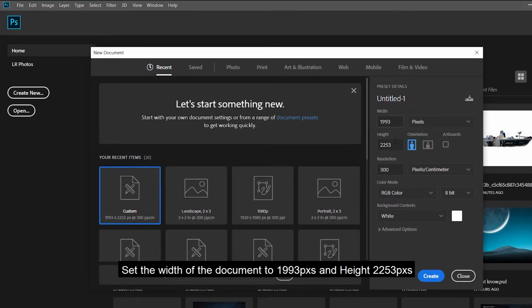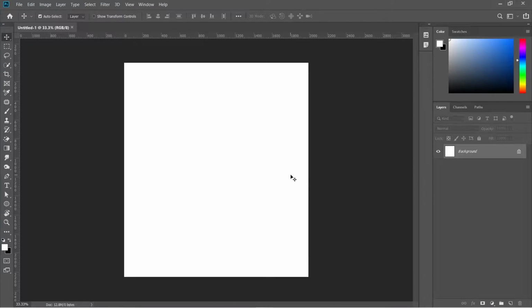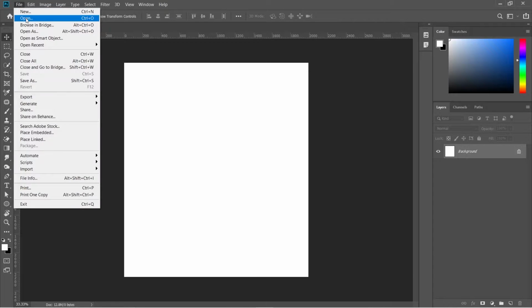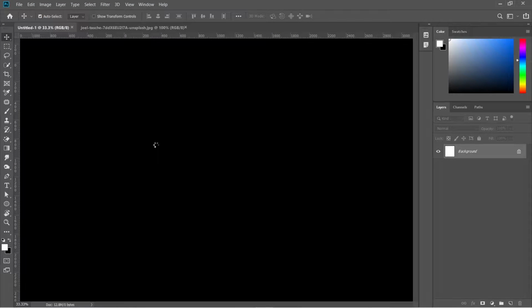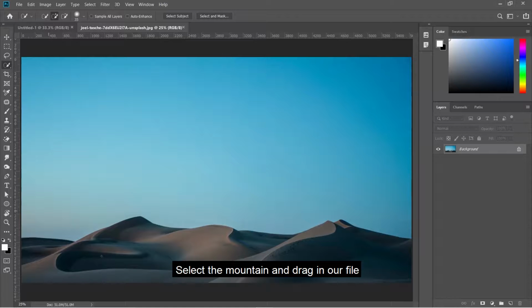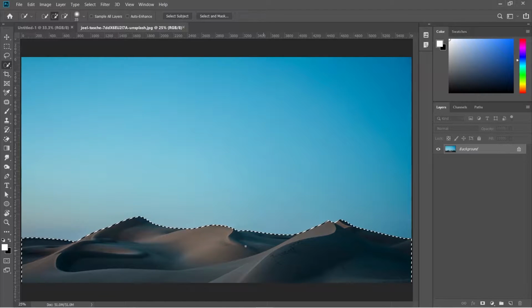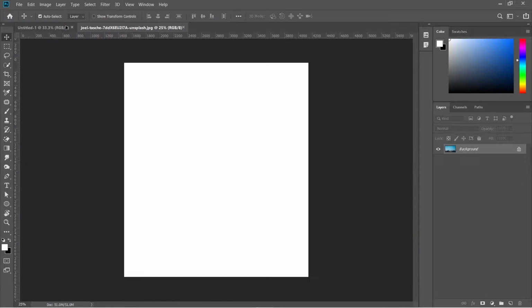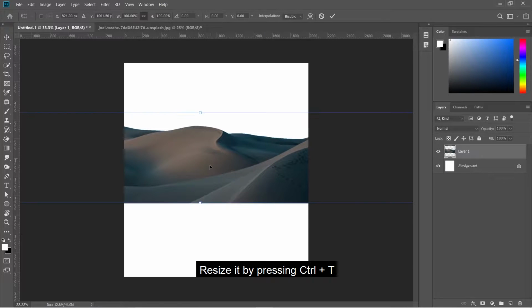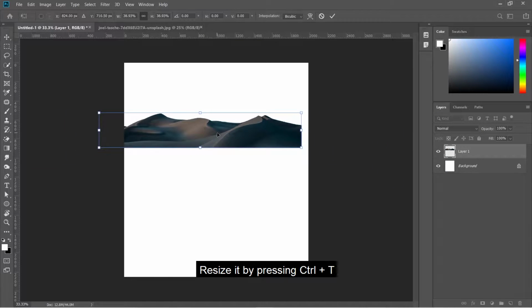Set the width of the document to 1993 pixels and height to 253 pixels. Select the mountain and drag in a file. Resize it by pressing Ctrl+T.